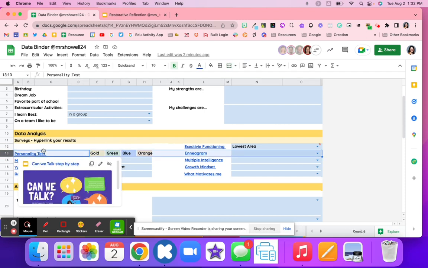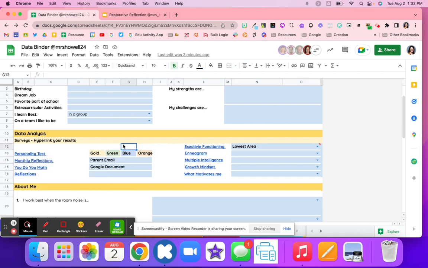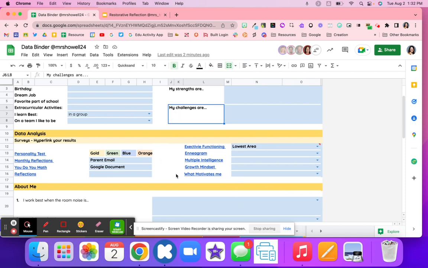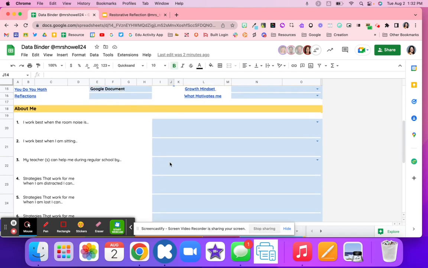I would probably pick one of these personality tests. I don't think I would need to do both. Now, I might do one in the fall and maybe one in the winter if I wanted to do it that way. So again, all of these activities might not be completed at the beginning of the year, and you can pick and choose which ones you want to use and which ones you don't.